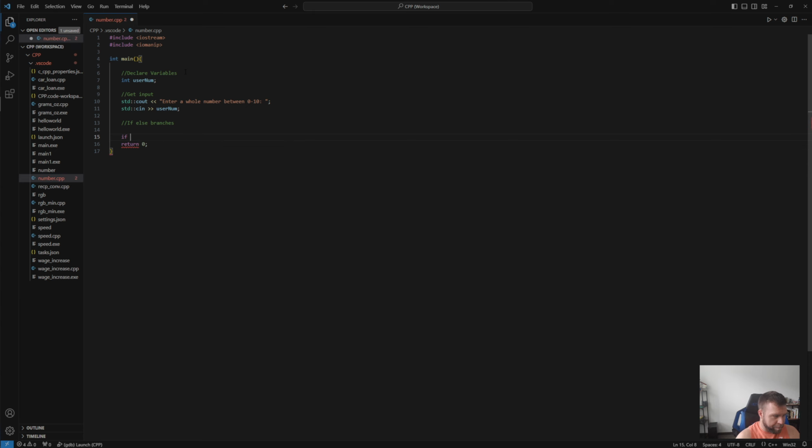So for an if statement, if, and we're going to go ahead and put in here, if userNum equals 0, and then we're going to tell the program to do something. So basically what it's doing is we're saying if the user enters exactly the number 0, print out your number is. Else if, so that's basically saying if that doesn't equal 0, what else can it be?